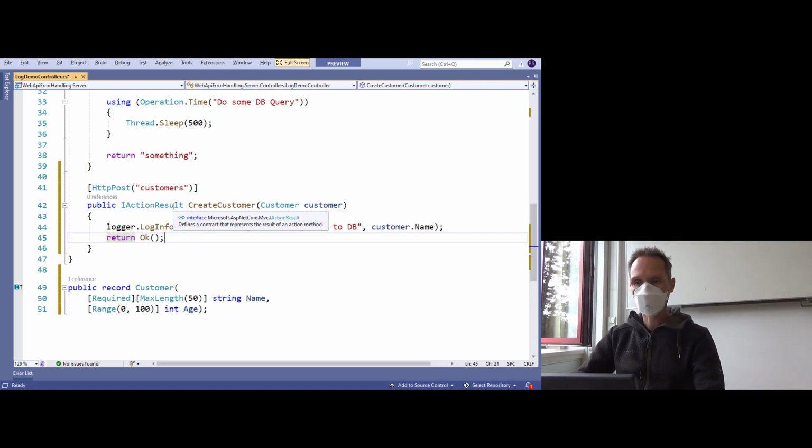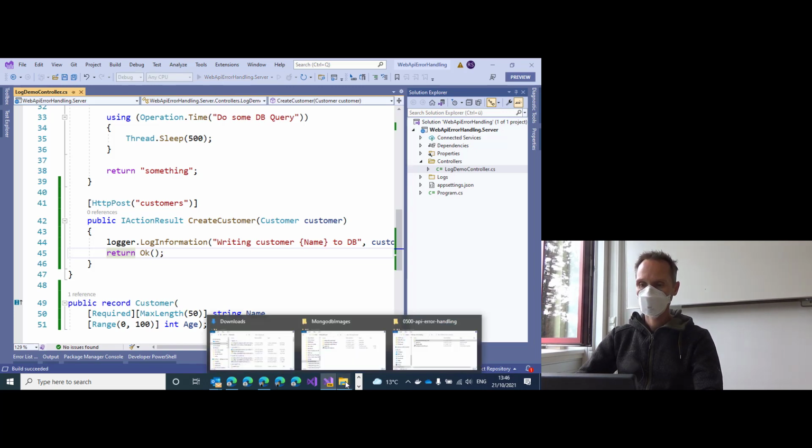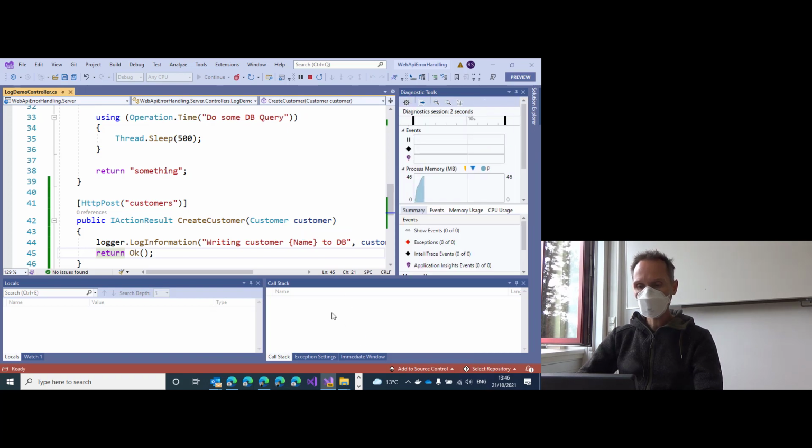Okay, so let's give it a try. Let's run this app. And then please use any HTTP client tool, any web API client that you want to use. In my case, I'm going to use Visual Studio Code, you know me.